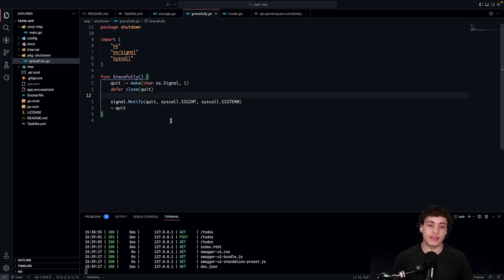So it'll notify this signal anytime I have the syscall SIGINT or SIGTERM, which is basically when the app stops. If you do Control C, that's going to interrupt the app. Once that happens, it passes that value into quit, and then that gets read out of here. And if you remember anything about channels, channels will block. So the execution will be blocked right here.